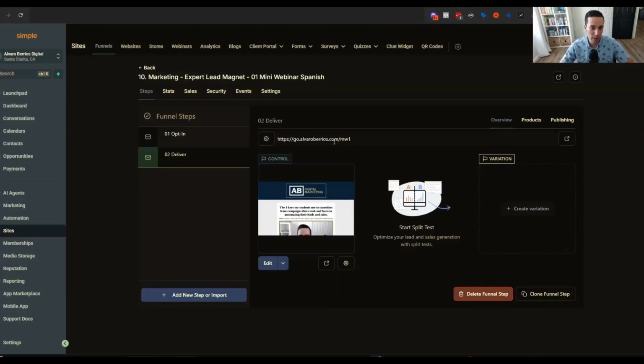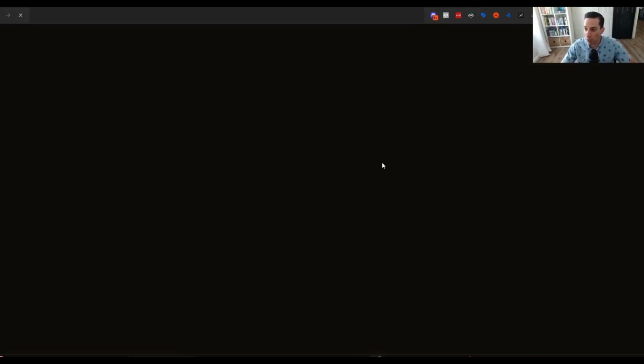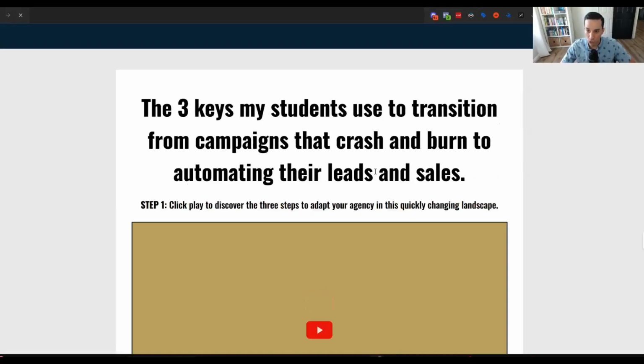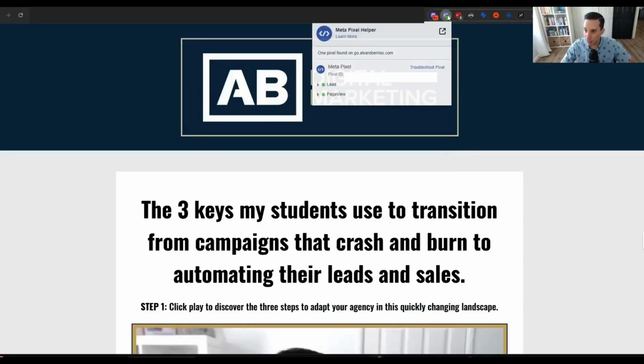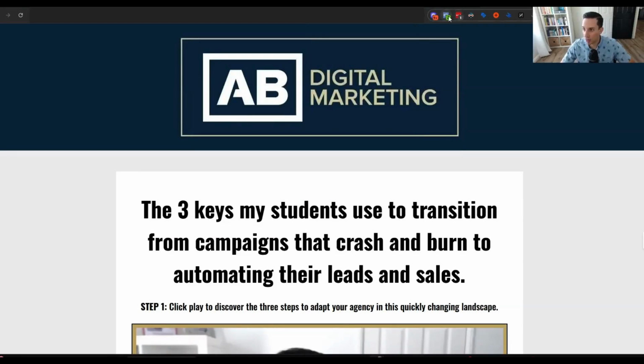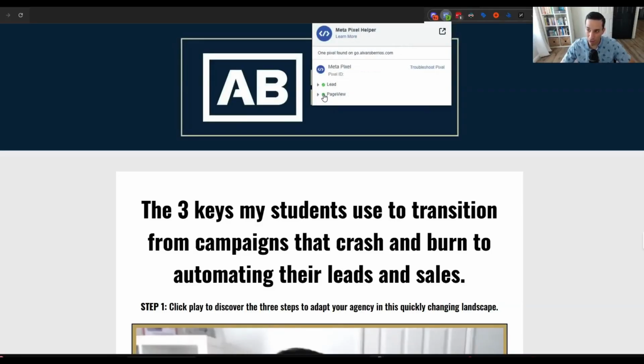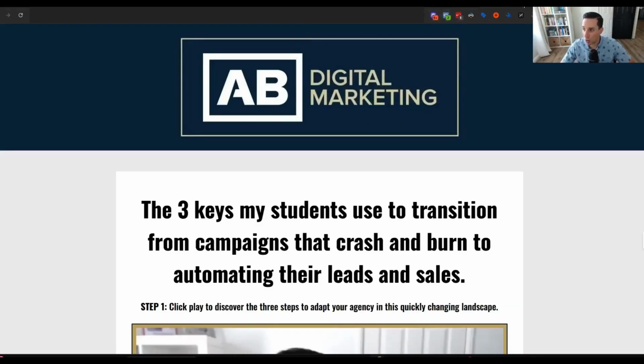So even though we have set this up correctly, we do want to make sure that the events are firing as expected. So I'm going to go ahead and open this up in a window, and with my Pixel Helper, we're going to make sure that this is firing as expected. So I have, oh, here we go. Actually, I already have an error right here where the lead event is firing on the landing page, which I do not want to happen.